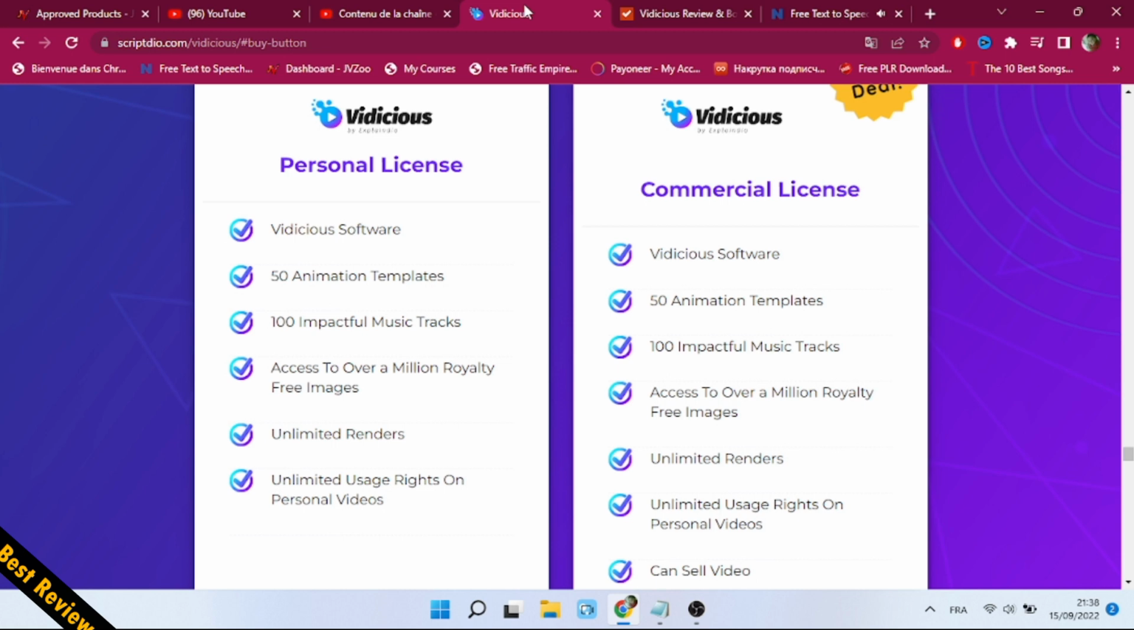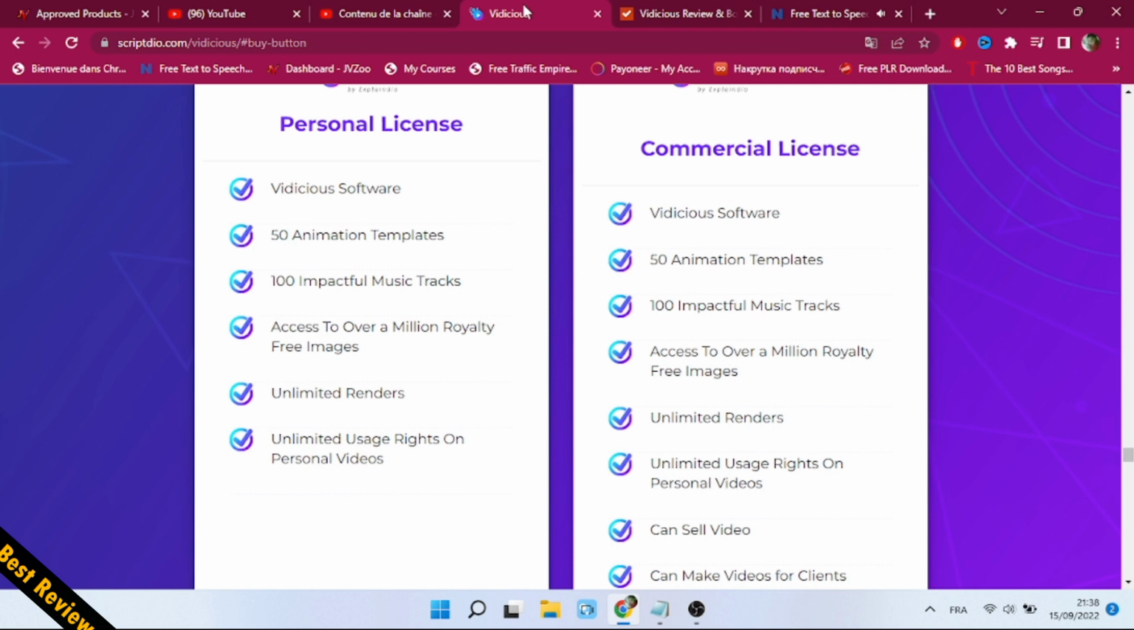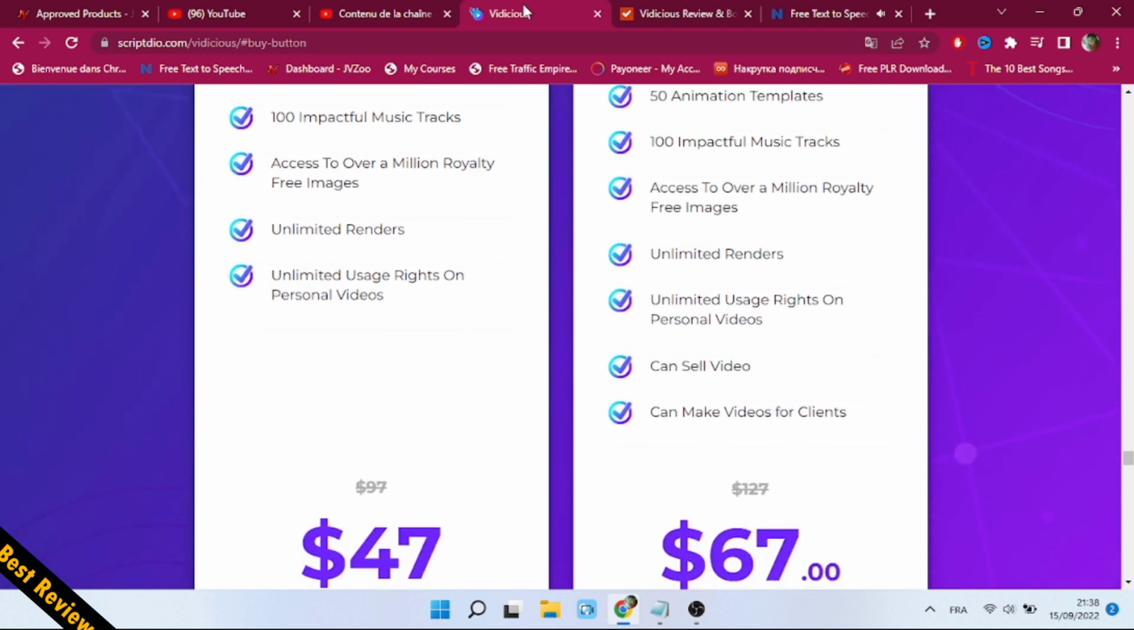Stop paying for expensive software and unreliable freelancers. But why is it that to make stunning animations you need expensive and complicated software that takes months to learn? Or even worse, hire an outsourcer and pay hundreds, if not thousands of dollars for just one video animation.